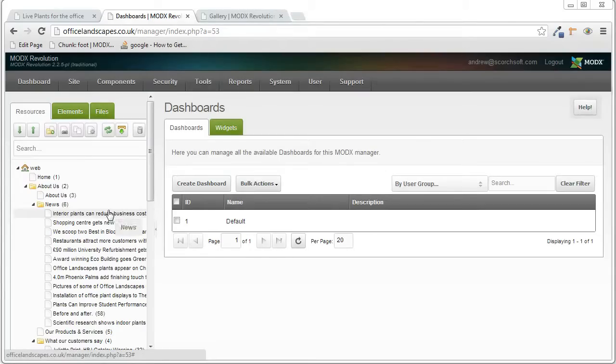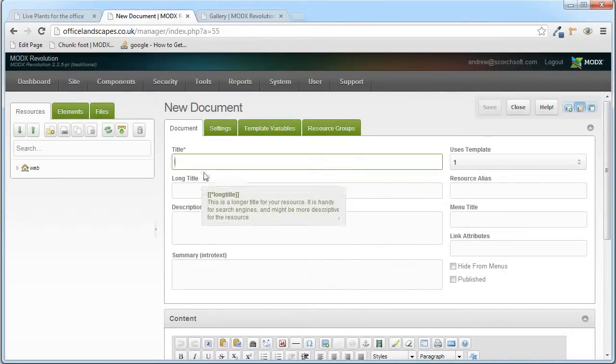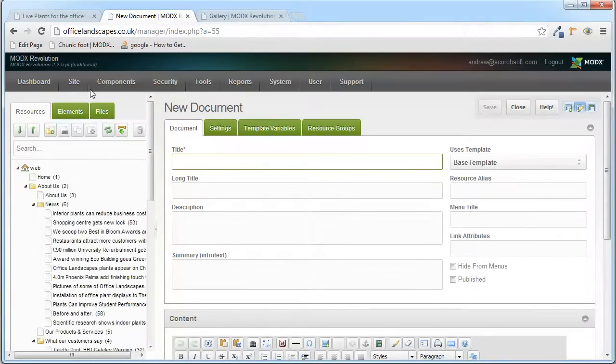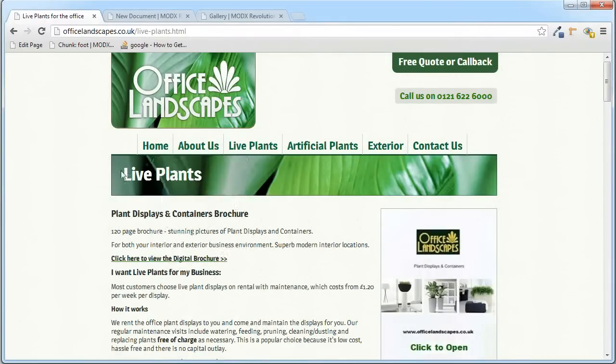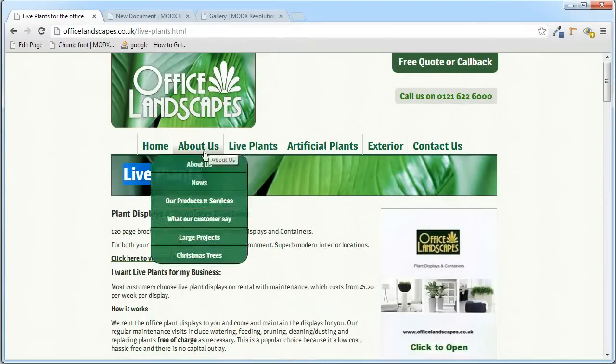To begin with, we will create a new page, which is done by clicking the New Document button in the resource menu. This will open the new document page. The title field is the name of the page and will be shown in the header section of the page underneath the menu, as shown. The menu title is a bit self-explanatory and shows the title of the page that will be held in the menu.